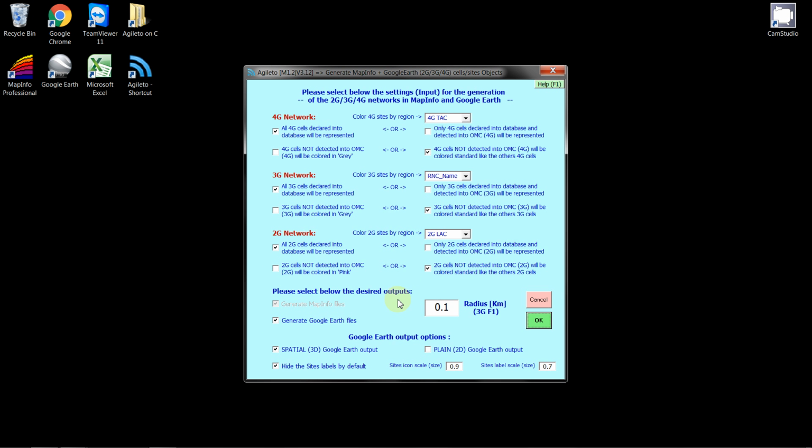Here we have different options for each technology, for example 4G network, 3G network, 2G network. As an option, the color of the sites, for example for the 4G, can be selected to be the same by tracking area code, which we have seen before, or by the cluster like we defined before in the 4G technology. These are the two main options we can use.